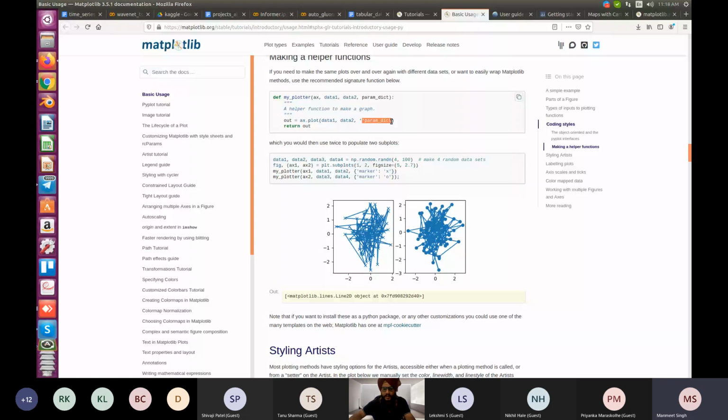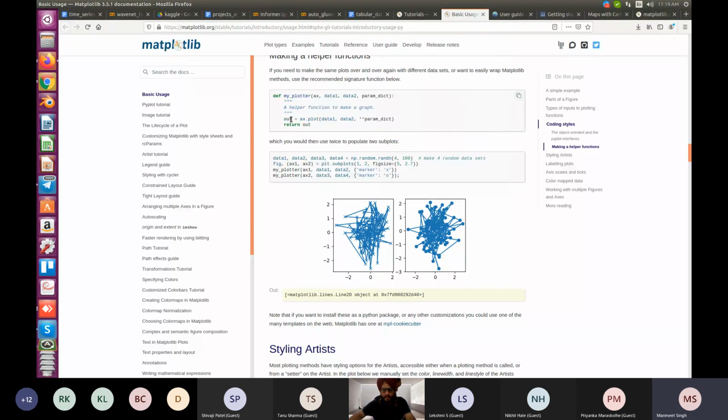So you can see ax dot plot data 1 comma data 2. In this one also, when data 3 and data 4 are passed, data 1 becomes data 3, data 2 becomes data 4, and it is returning whatever comes out of this. We'll see why we need to return this, like plots when we need color bars. So we would need to get things in return from the plots.